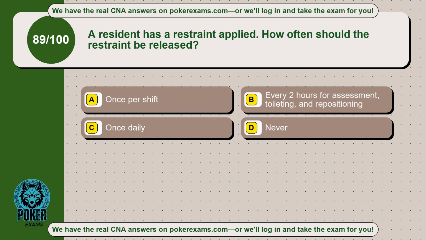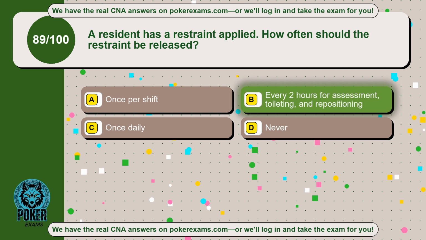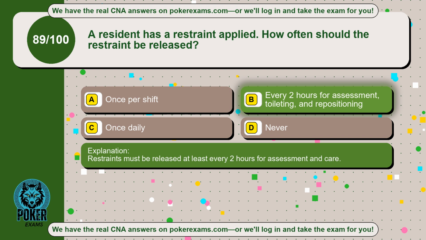Question 89. A resident has a restraint applied. How often should the restraint be released? Option A, once per shift. Option B, every 2 hours for assessment, toileting, and repositioning. Option C, once daily. Option D, never. The correct answer is option B. Every 2 hours for assessment, toileting, and repositioning. Restraints must be released at least every 2 hours for assessment and care.